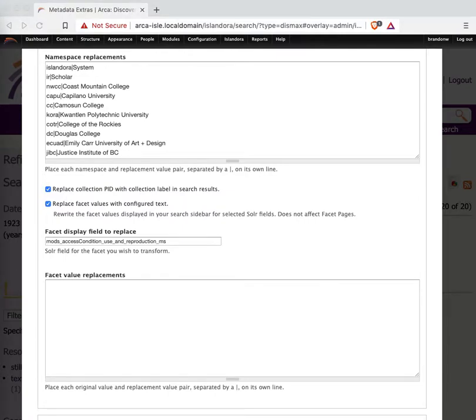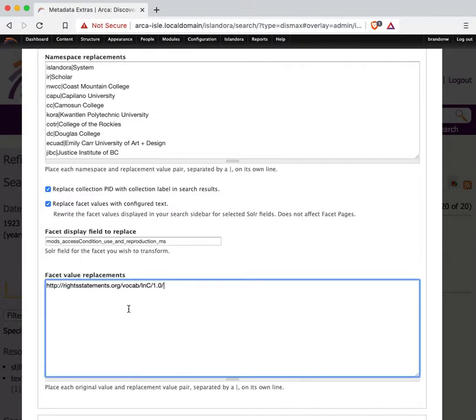For example, let's say I'm expecting to find the in copyright rights statement. This is the URI that I'll find in the field, and it has to be an exact match. You can keep the HTTP, not HTTPS, the slashes in the right places and everything. So it's good if your ingest forms are consistent. Then you need the pipe character. The pipe character is the separator.